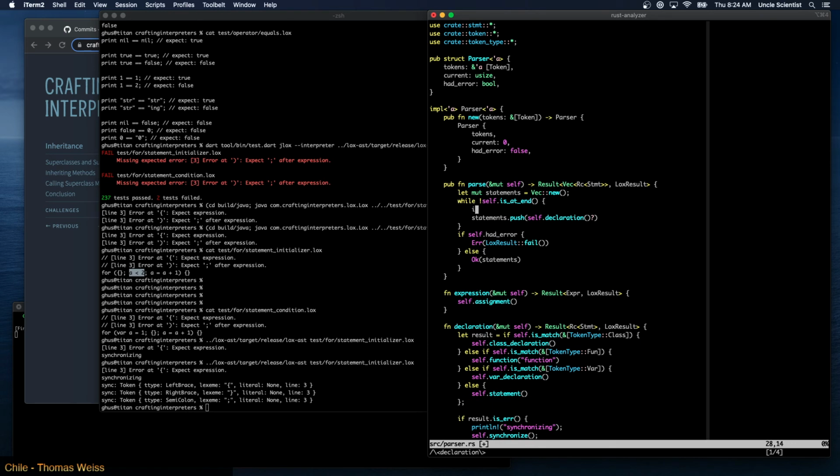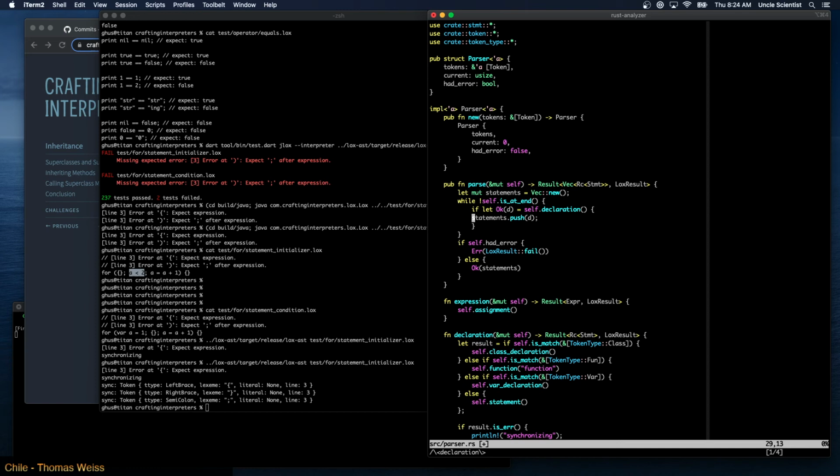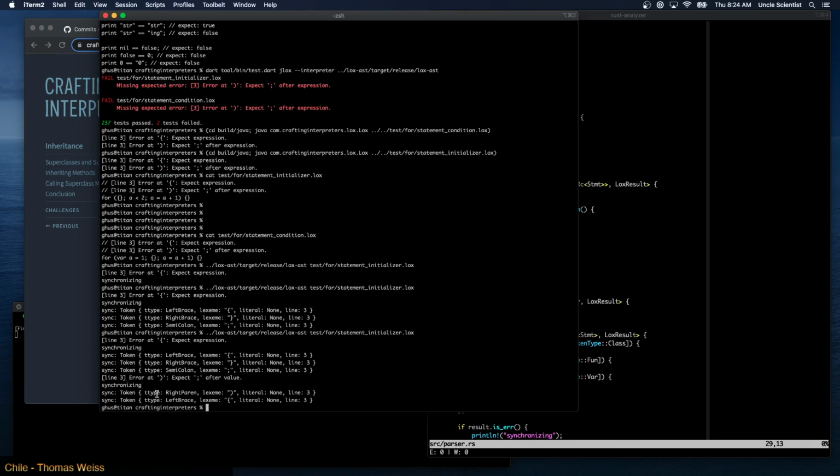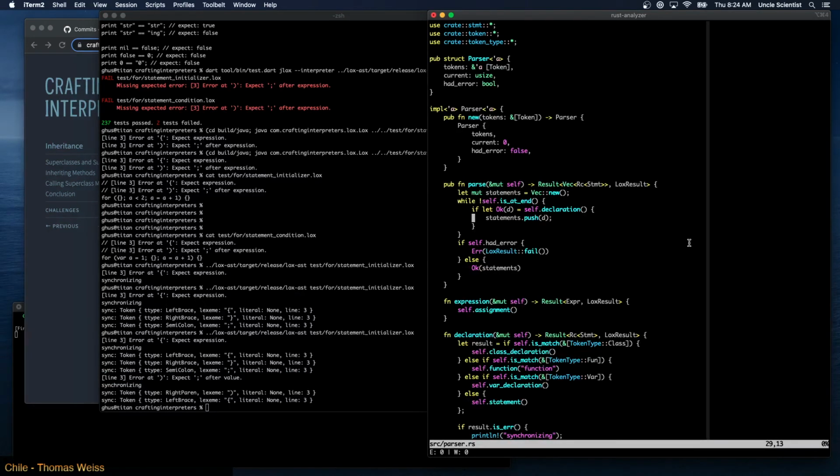So if let Ok d equals self declaration, self push d. All right. Now let's run this again. Okay, but we didn't see the... Oh, we did. We got it. We got it. That worked. Okay, so let's get rid of those debug statements.